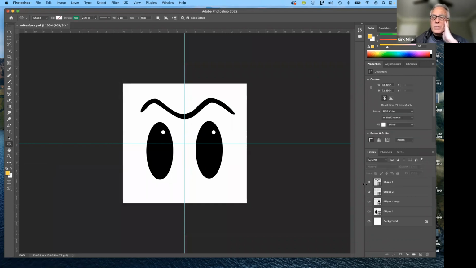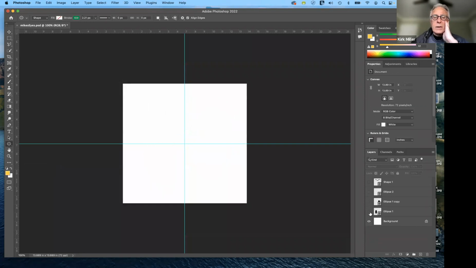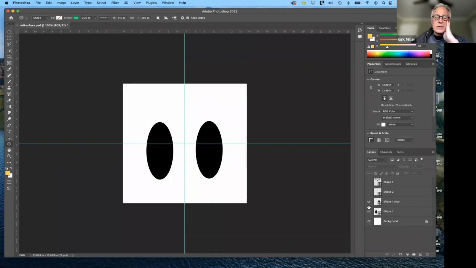Then, because every time you create a separate shape they're on separate layers, you can see that I have the left eye and the right eye, each of them as separate shapes on separate layers on a white background. It can be a colored background. It doesn't have to be white.